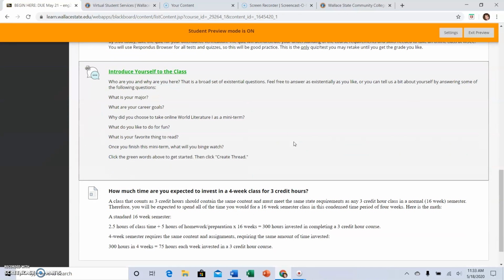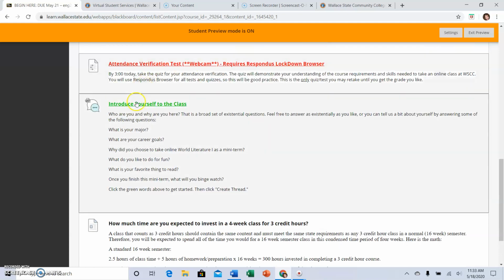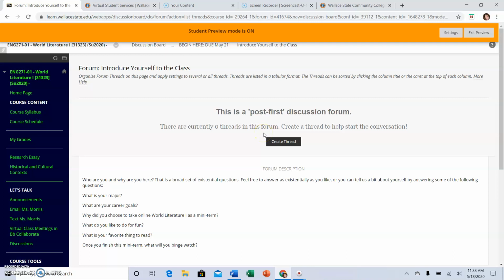Now I want to show you how to create a discussion post if you have not done that before. Click on the green link. In this case, anytime you see a colored link or a colored title of an assignment, you know that's a place you need to upload something for a grade. So I clicked on the green link for the discussion post.